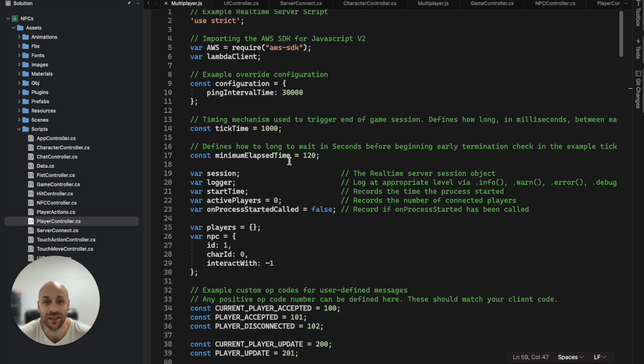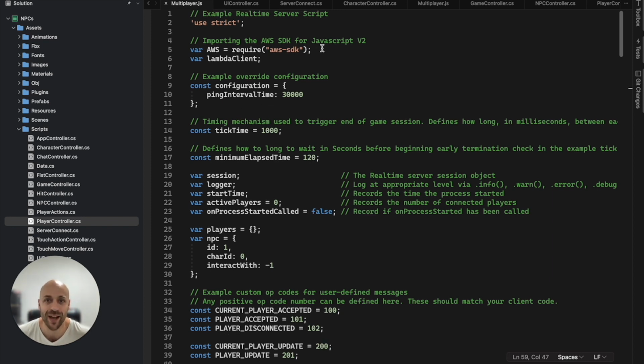This script is written in JavaScript, so the first thing we are going to do is to import the AWS SDK for JavaScript. Just a side comment here, I was not able to work with version 3.